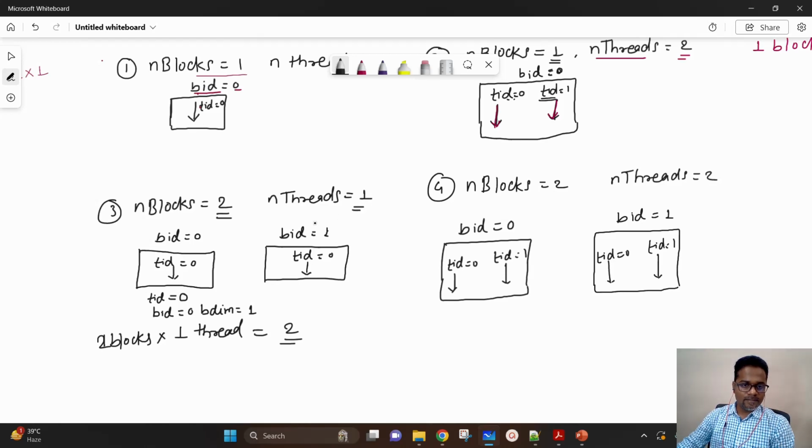Then we'll have another thread, from block number 1, and it is also going to execute the same statements. So first the TID is going to be 0, because as I mentioned earlier the thread ID is local to that block, so TID will be 0 here.